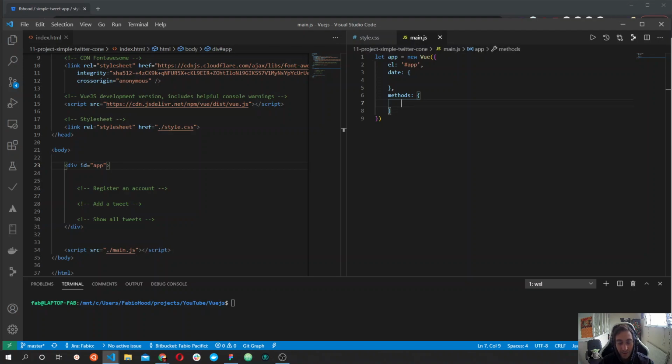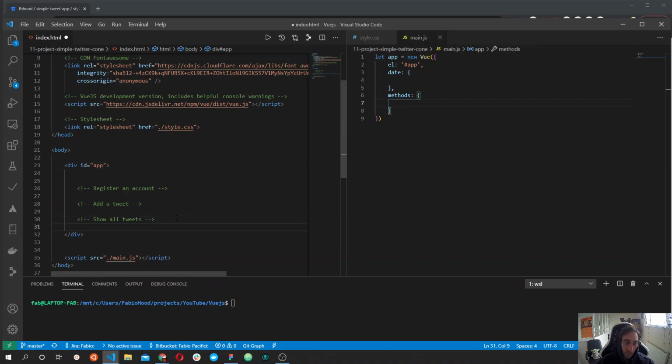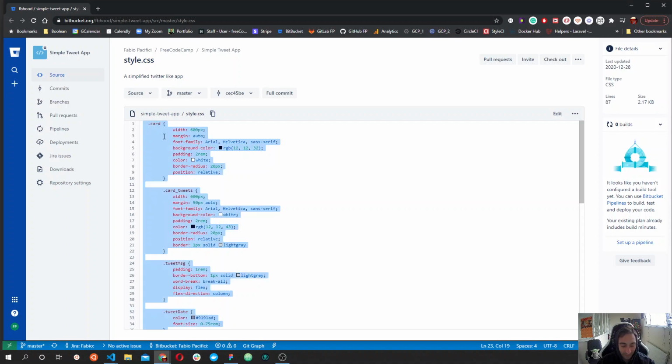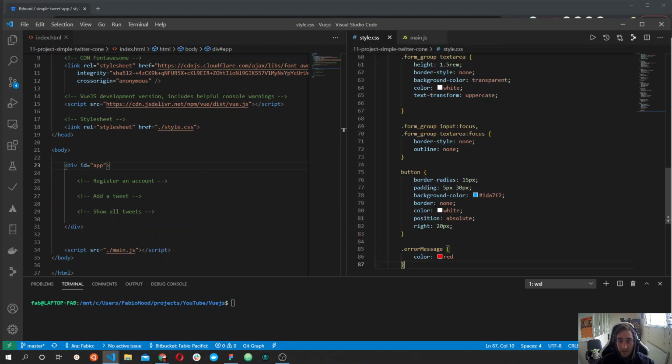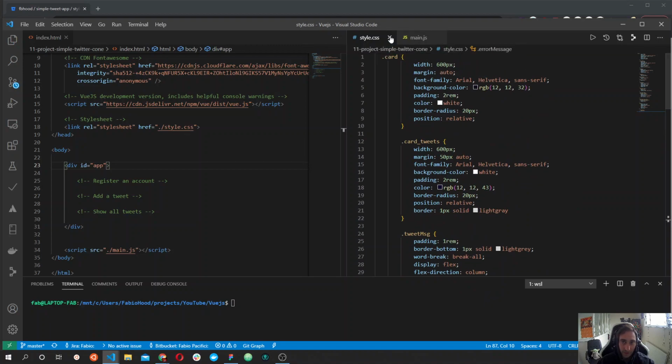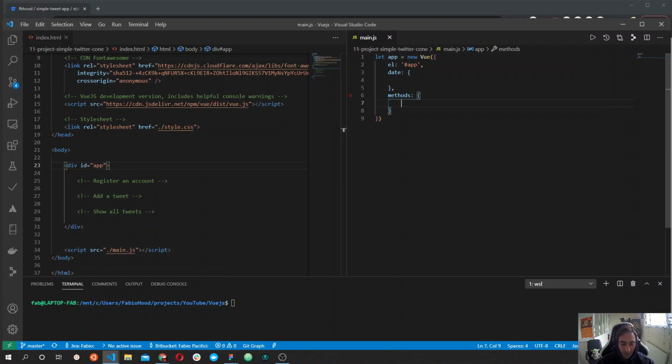I've already created a bunch of rules for the CSS, so everything we need to have a nice look for our application, so we don't have to do it manually. You can copy everything from my Bitbucket account. I will leave a link in the description, and that's what I'm gonna copy inside the style.css file. So later on we can use these rules to style the application as we need. So now the basic structure is ready to go, and we have created inside the root element of our application all the different tasks, the three main tasks that we will work on. So let's start with the first one.